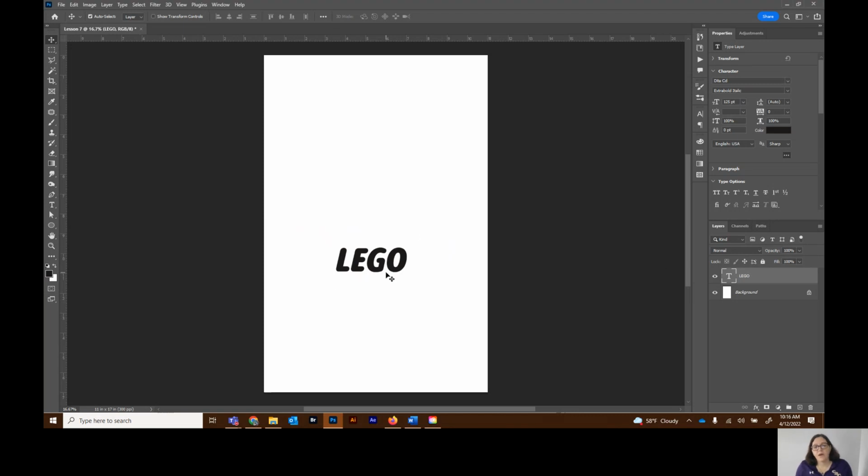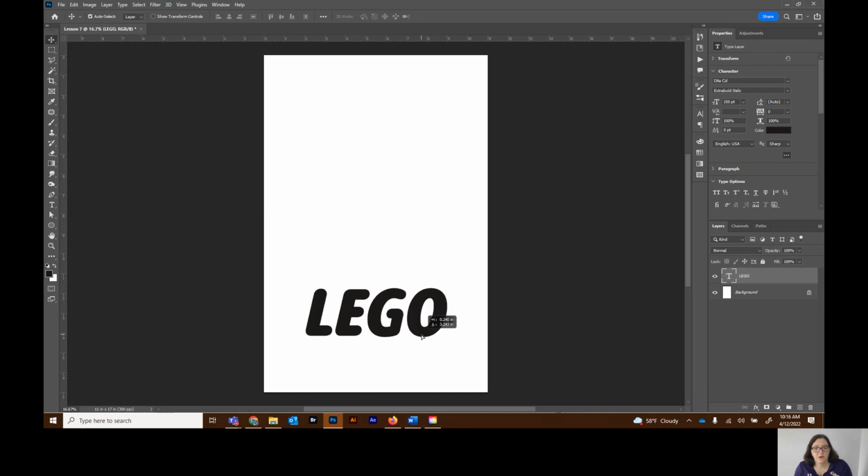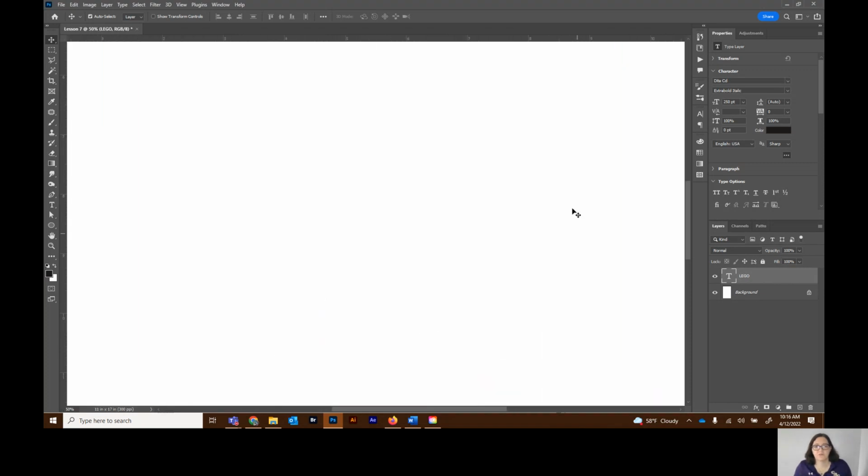Now, what I want to do is I want to include inside of this word Lego some actual Legos. First, though, I'm going to make this a little bit bigger. Let's try 150. Now, let's go closer to maybe 250. Here we go. Let's do 250 for your size. I'm going to move it right about here. And then I'm going to do Control Plus, and I'm going to zoom in so you can see what I'm doing a little bit better.